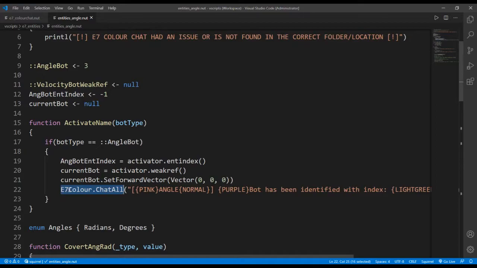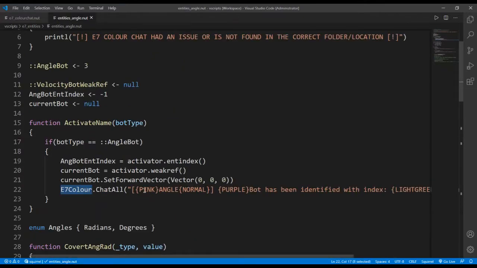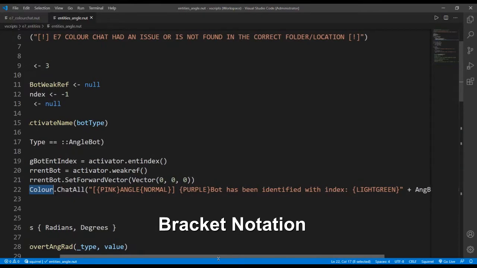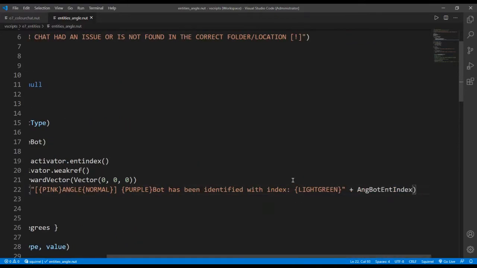We use the E7Color.chatall. Notice that E7Color is the table from here. This is the table that we're referencing from here. We use string notation for the color. So notice as you use PINK in capital locks inside brackets, and then we force NORMAL back in again, and then we change it to PURPLE. And anything after the brackets will be that color. And when we hit this point here, it'd be light green.